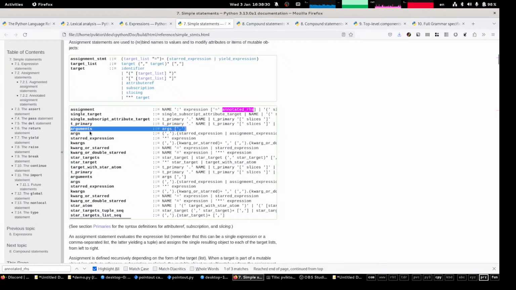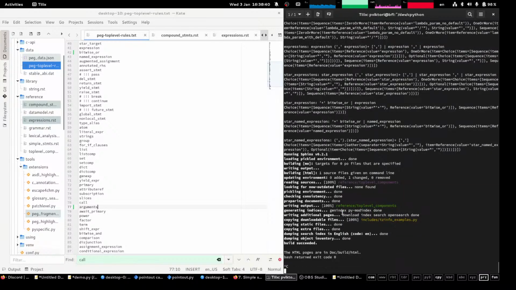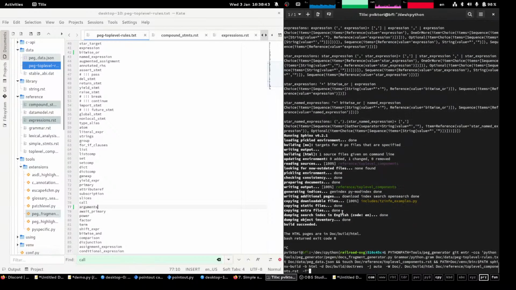I think I said I want to define arguments elsewhere. So let me look why my giant command line here that I used last time doesn't work. Doc data vec top level rules txt. I touch top level components. Oh, this is the thing.